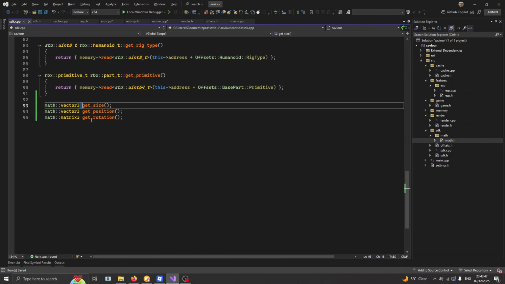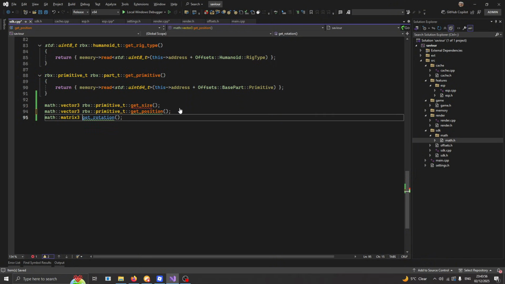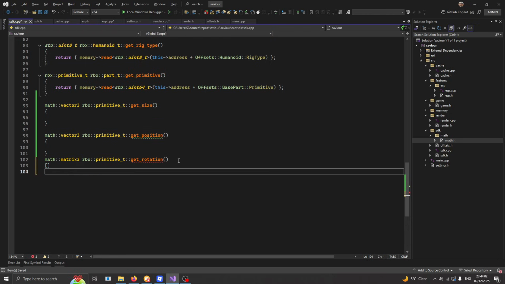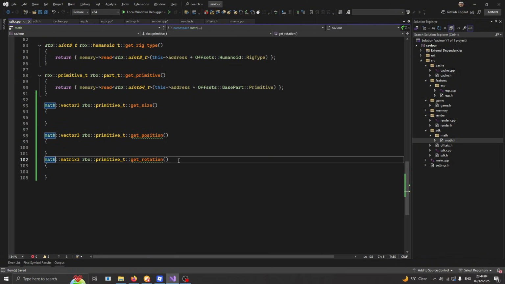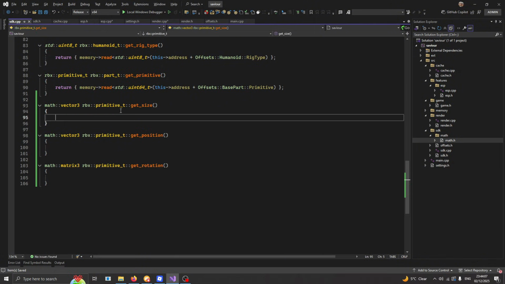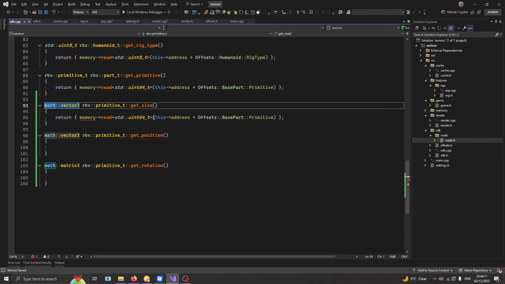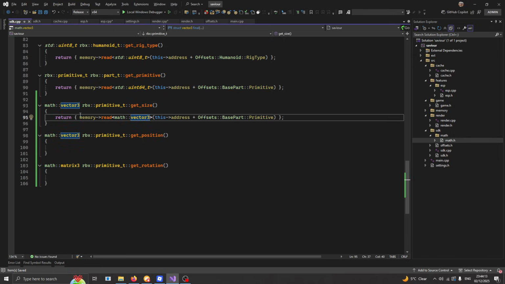We'll do math vector 3 in RBX. Primitive underscore t. Boom, boom, boom. Return memory read vector 3. I don't even know why I'm even doing that. It's cool though. So we'll do size.